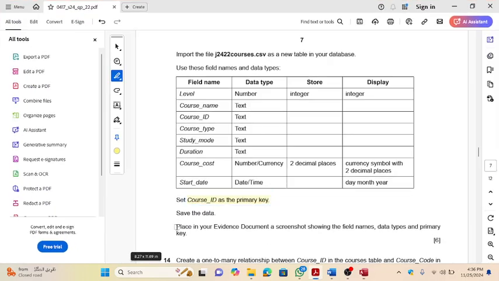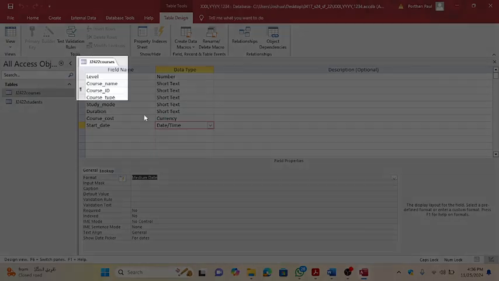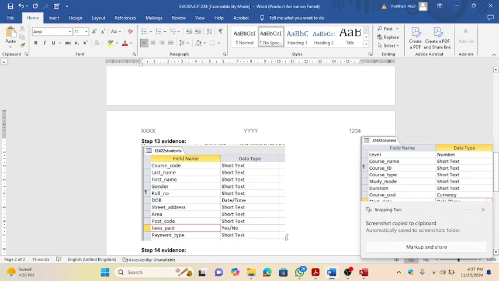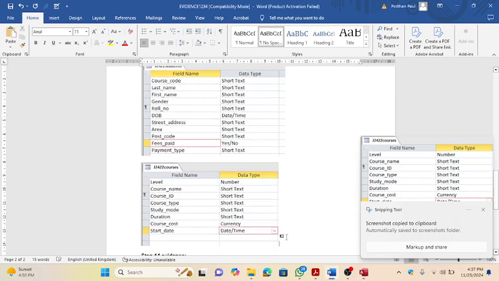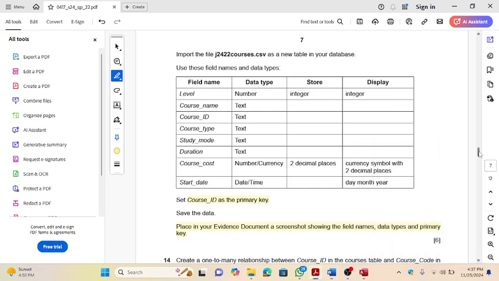They are asking for the evidence document of this. So take the screenshot of this. In question number 13 we can place. After question number 13 we can paste. In the question number 13, in the step 13 we want to paste.